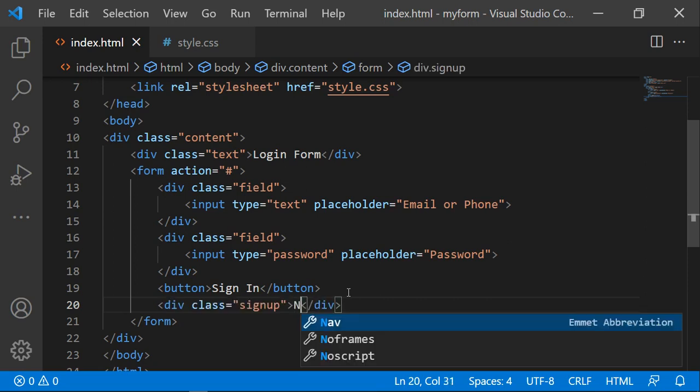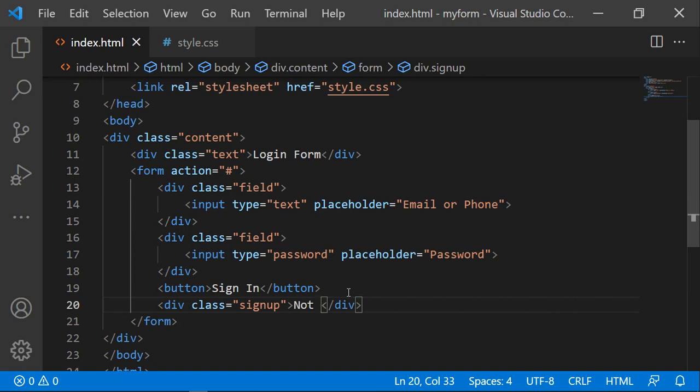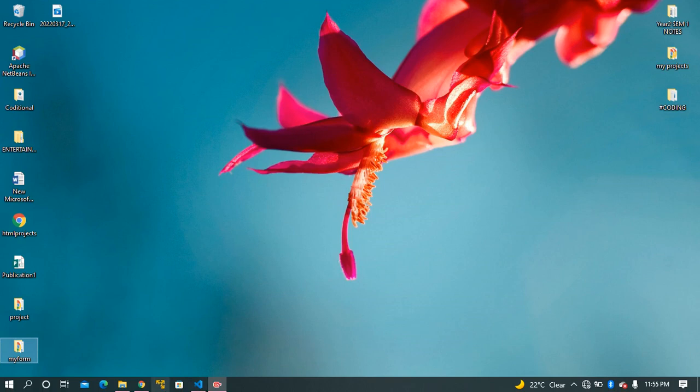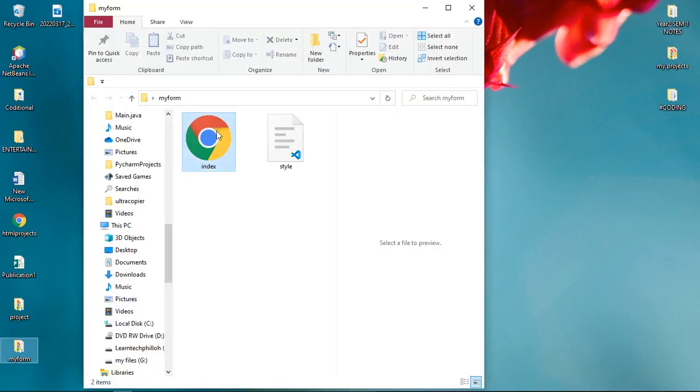Then here you'll say not a member, and then you'll have to say sign up. All right, now that's all. That's a complete HTML file. Now after that, you just need to open it in your browser, then you click here and open. Let's see how it appears.